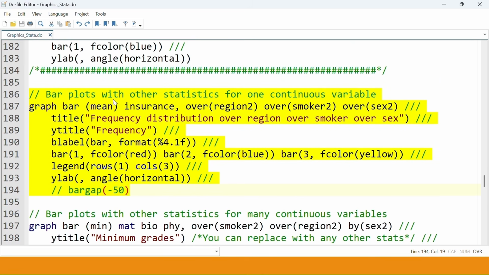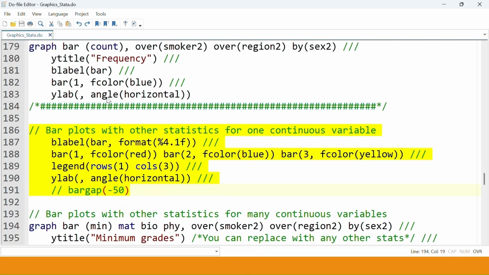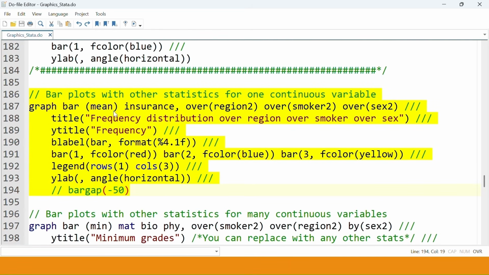What about now if we've got the bar plots with other statistics for one continuous variable? Okay, now the graph bar mean insurance over region over smoker over sex. In this case, the last time we've been doing frequency and the count, which is counting, and then the percent, which was here. But now if we put the mean, what happens?